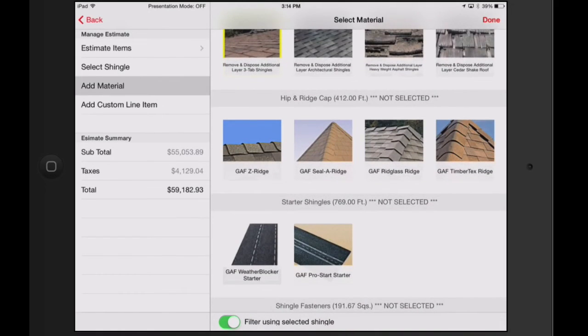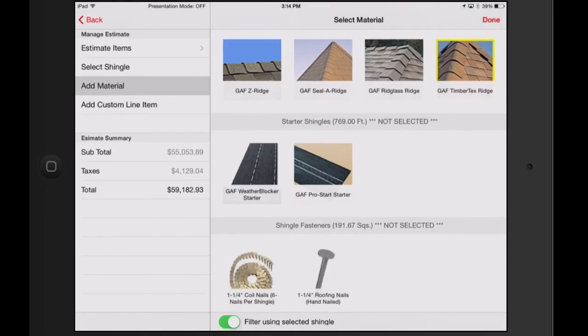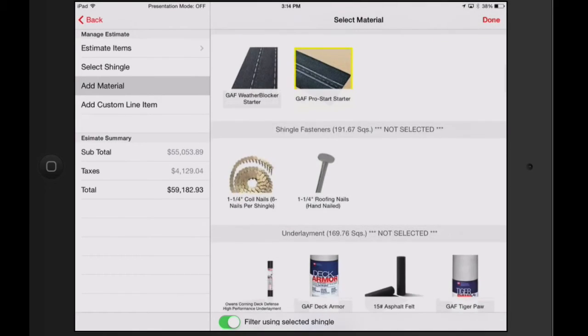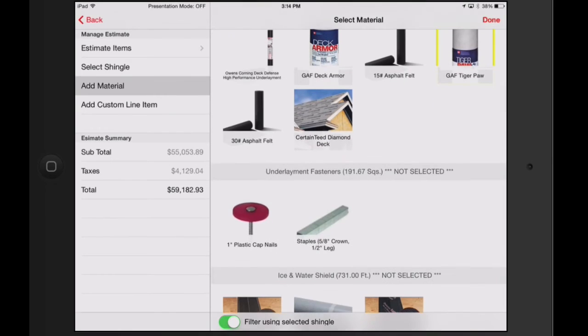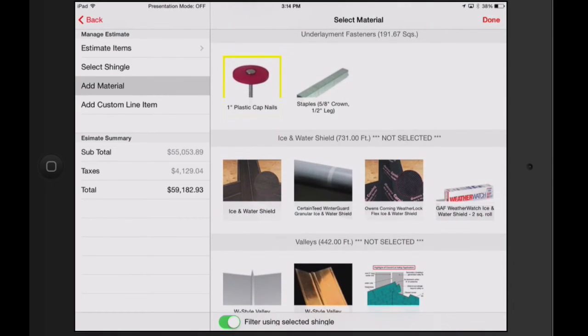You can see our hip and ridge cap selections are being filtered by the shingle that we selected. So let's grab TimberTech shingle. Starter is also filtered by the shingle, as well as nails. That way we don't show 1¼ coil nails if you selected a heavy cedar shake roof. We'll go through and select a few more items in here.